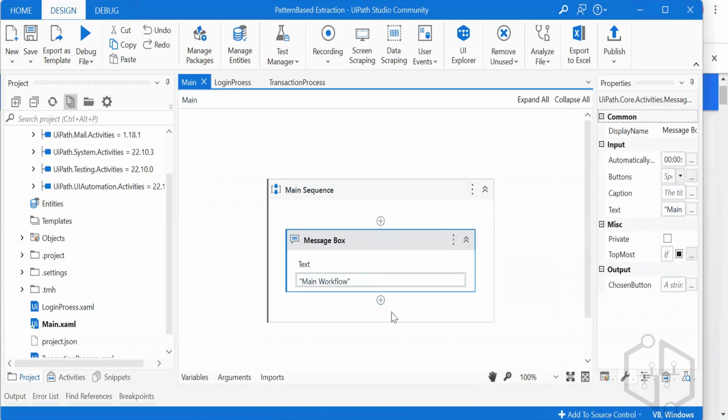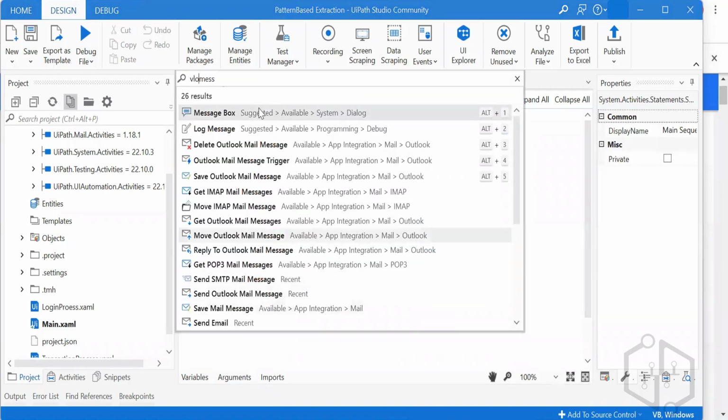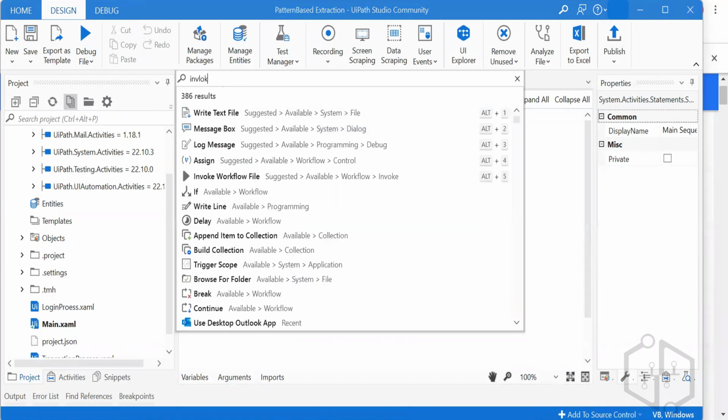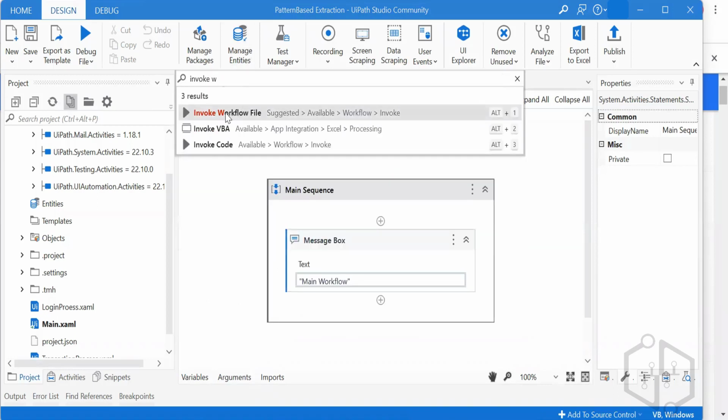So what we will do is invoke them from the main workflow. We will call this. Which is the first process I want to call? Login process. So you can see there is an activity called invoke. Please note it down, Ajay. Invoke workflow file. What is the activity name called? Invoke workflow file. Can you see invoke workflow file?